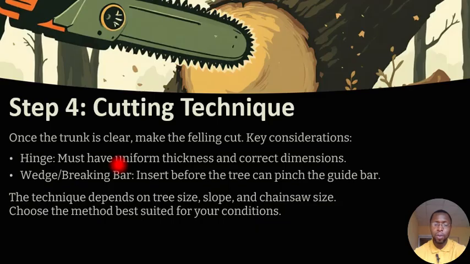Having done that, another technique is to place your breaking bar. So in this case, you insert this breaking bar before the tree can pinch the guide bar. So having placed your hinge that has uniform thickness, the next step is to place your breaking bar around it, and then you can now begin your cutting.